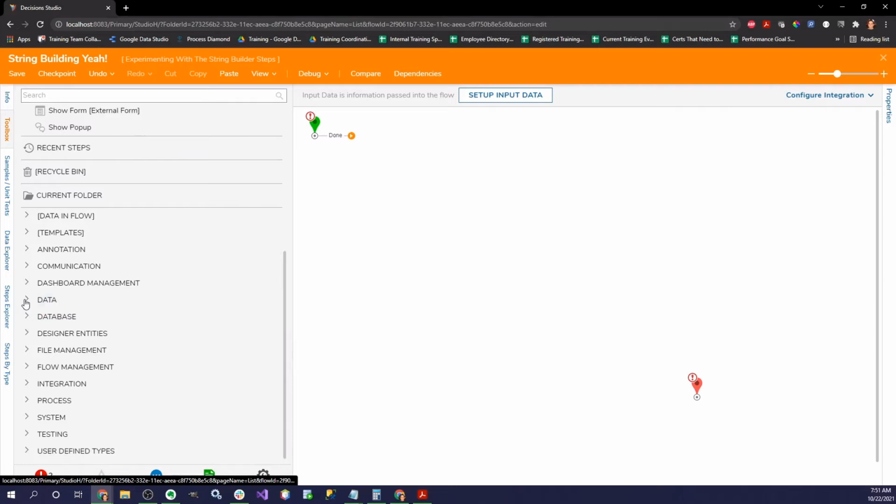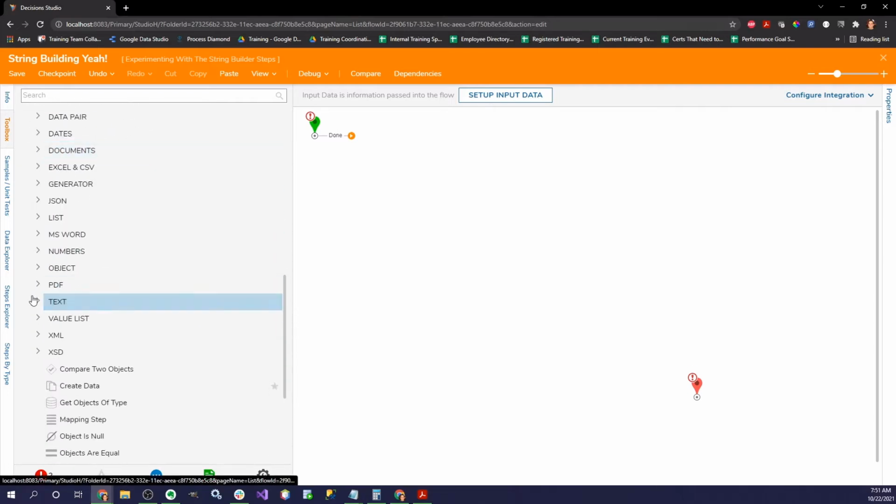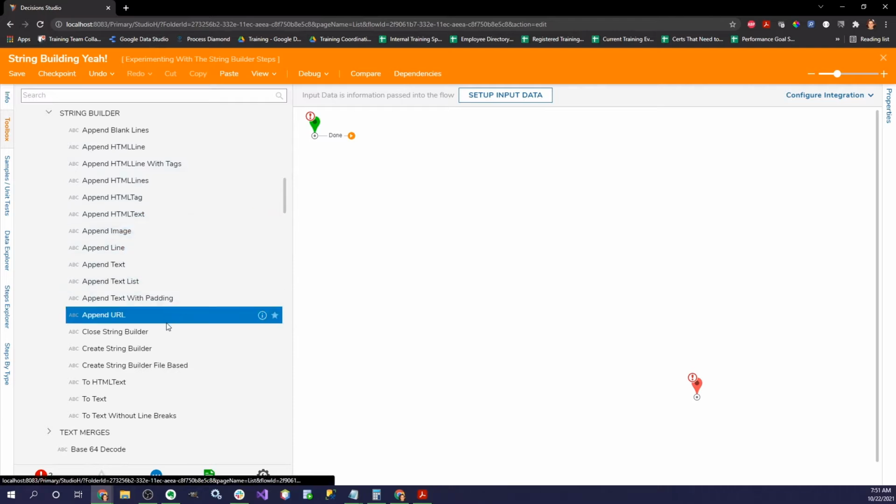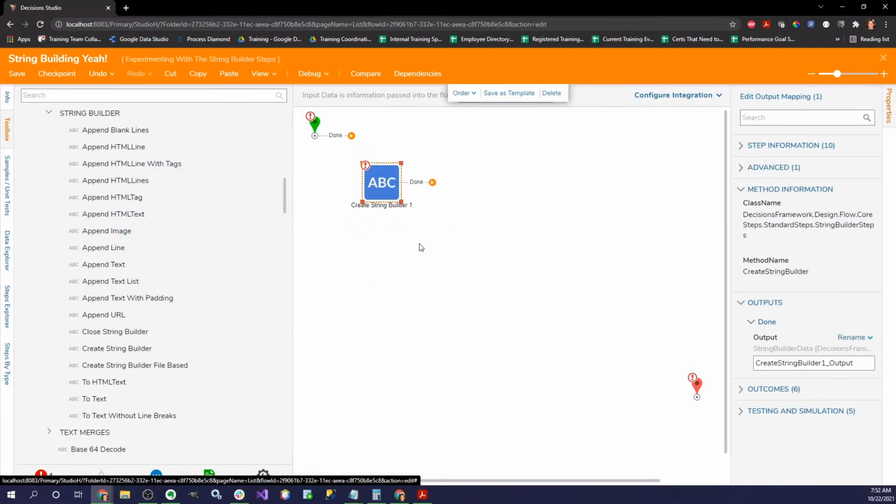Now, what is the create string builder step? What it primarily does is it reserves a part of your computer's memory to store this string as it's being created. And so it reserves that for the creation of the string. And that's why you always have to create it, because if you don't create it, then your string doesn't technically exist. So that's why you have to create the string builder first.